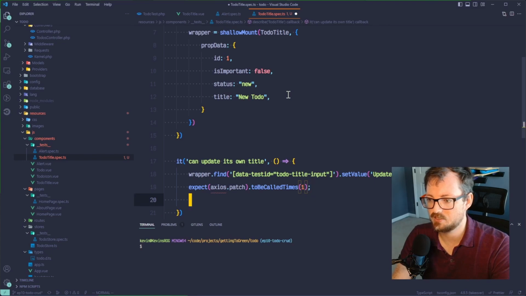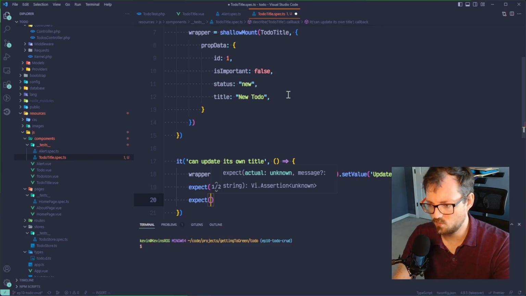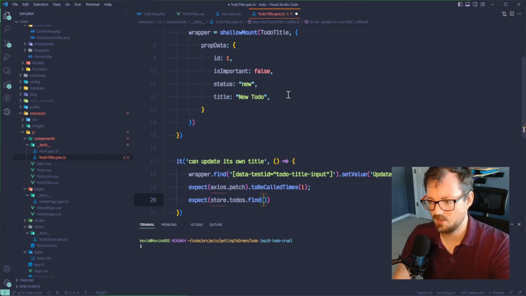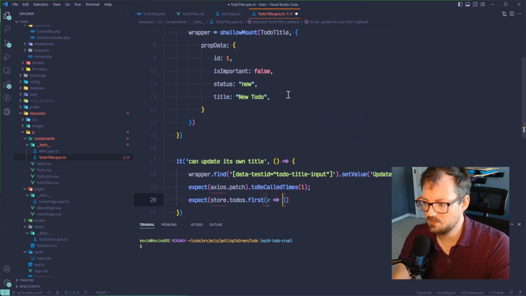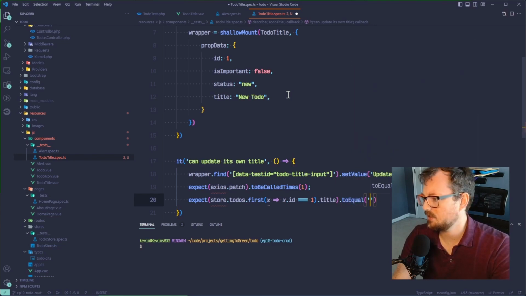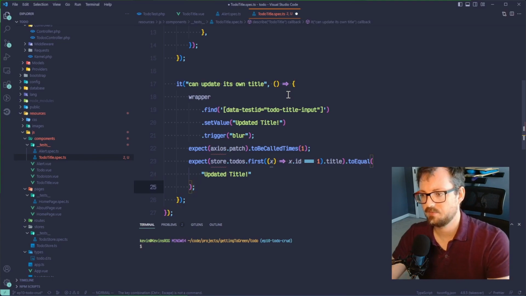We should actually even expect, maybe we could grab the store and see that the title is updated. That might be worthwhile. So why don't we grab the store.todos.find, is it first? Because it's an array, we can run those. So x.id equals 1, and then .title to equal "updated title". And that should do it. So we need the store, and we need Axios.